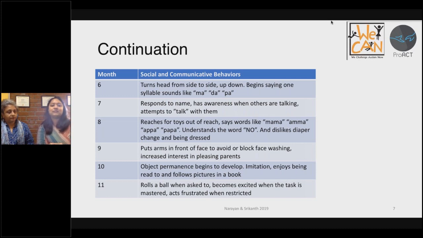Interestingly, research shows that infants and toddlers with ASD will not use their arms to block their face, but will instead move their face away from the person who is washing their face. So you'll typically find them turning away like this. Turning away like that. And not using their hands.